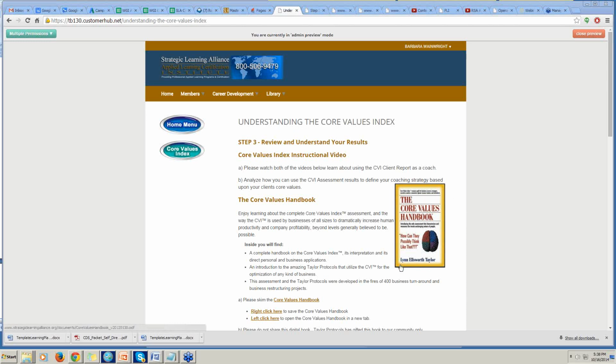It says right click here to save it or left click here to open it. And if you actually want to get a hard copy, you can buy it on Amazon. I don't know if I put the link in there for Amazon, but I don't think I did. But if you chose to buy it, you can get it on Amazon if you want the hard copy.